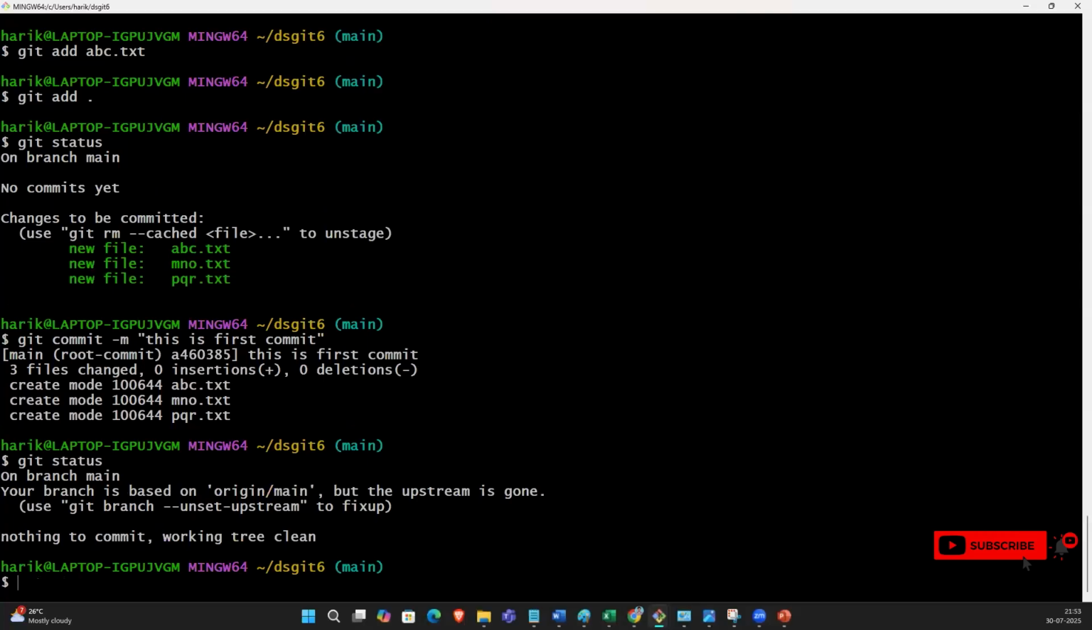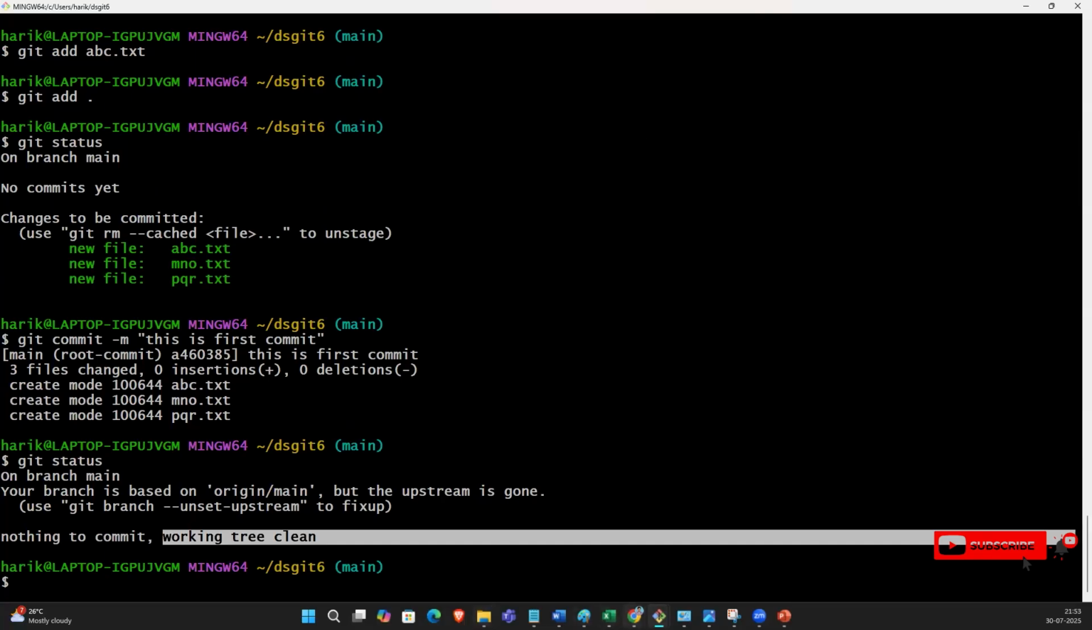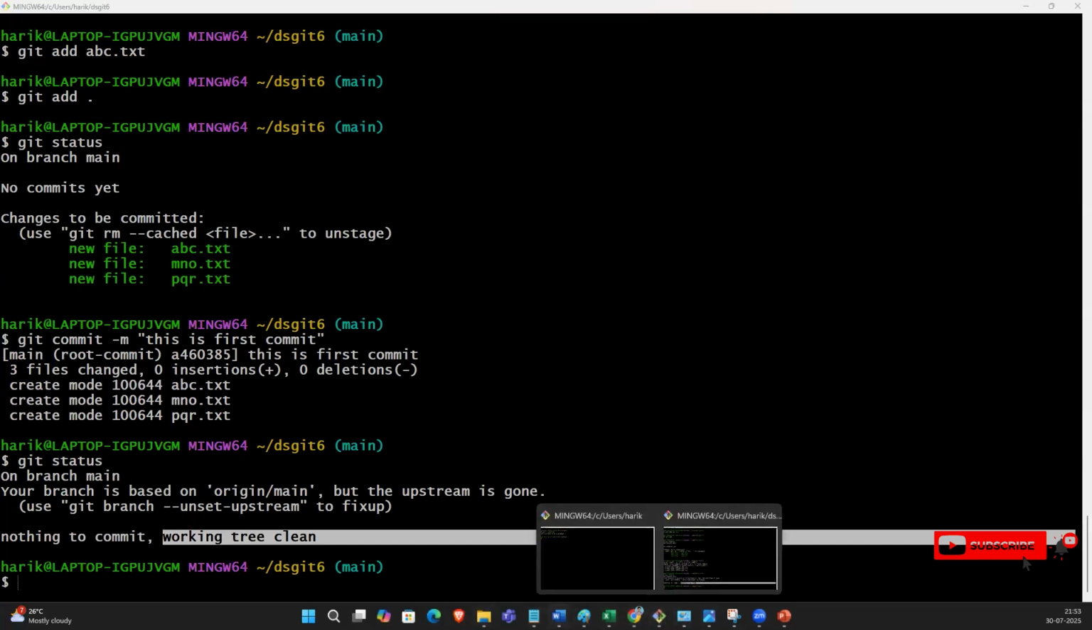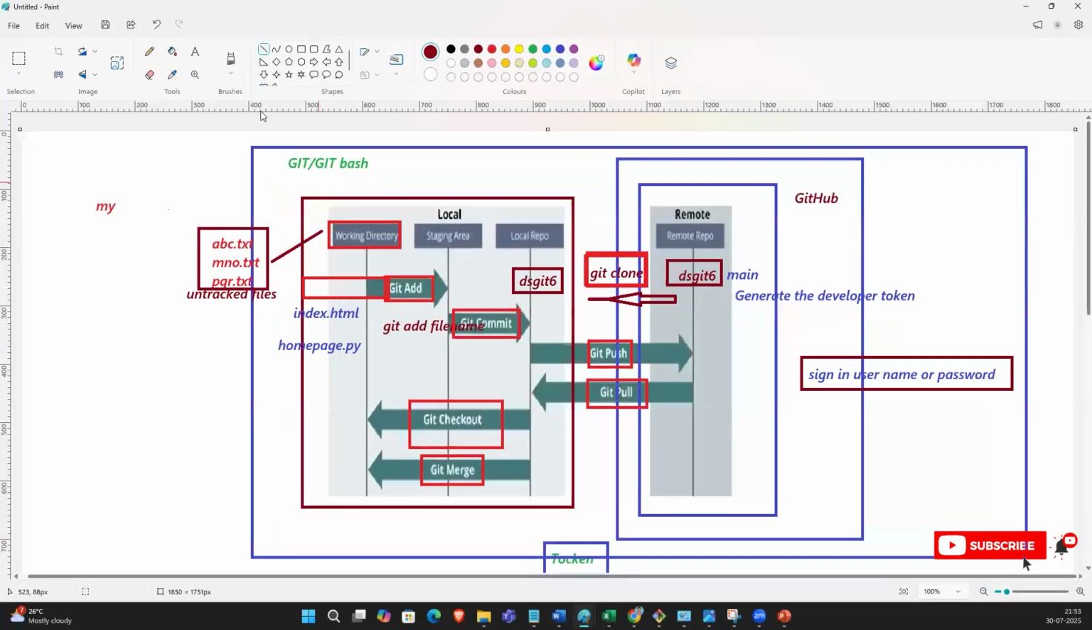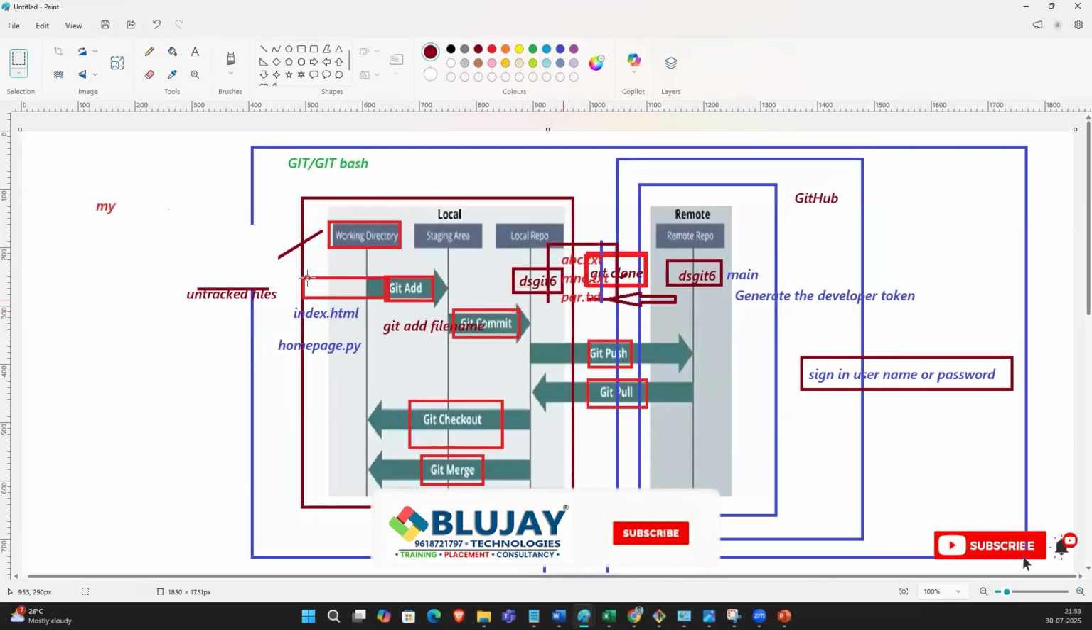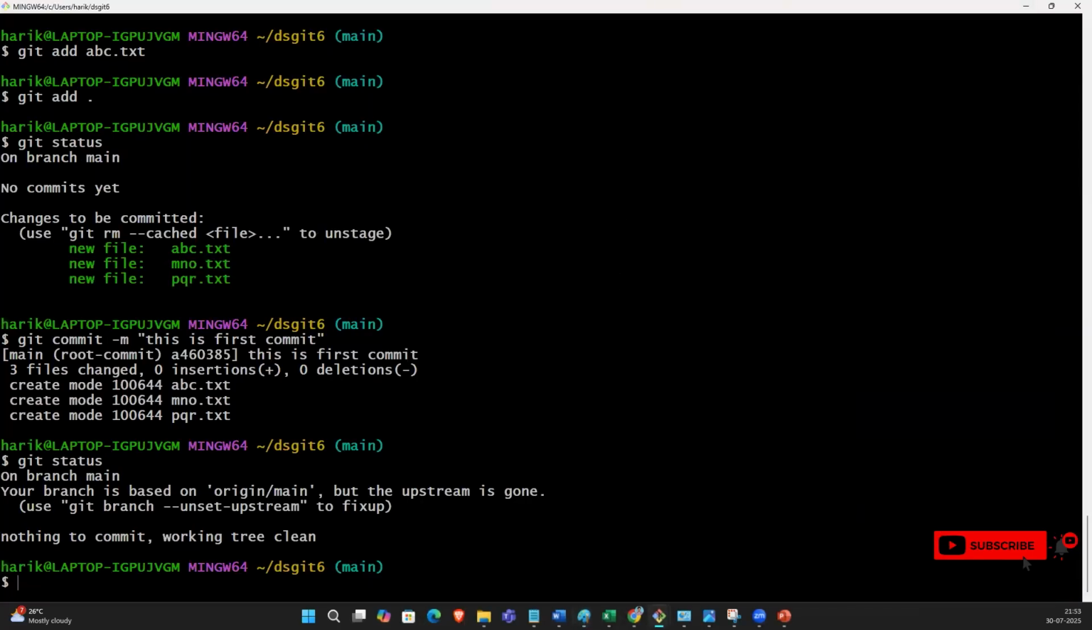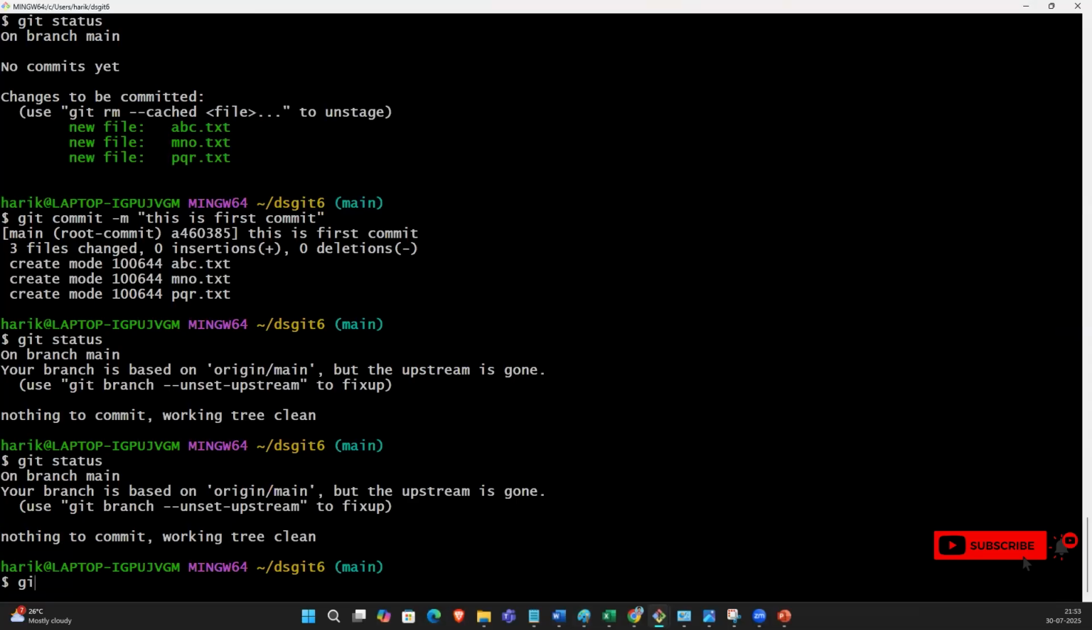Git status. You see, nothing to commit, your working tree is clean. Our working tree is clean because these files are moved to the local repository. Now your working tree is clean. Git status. So now your working tree is clean.